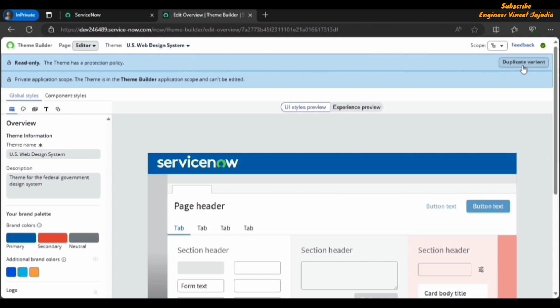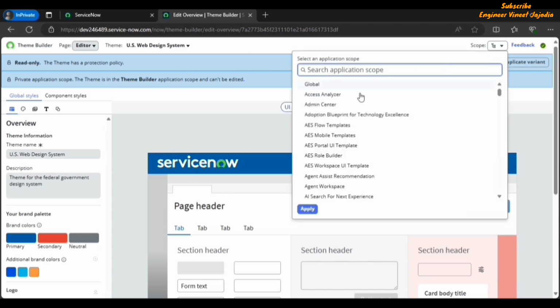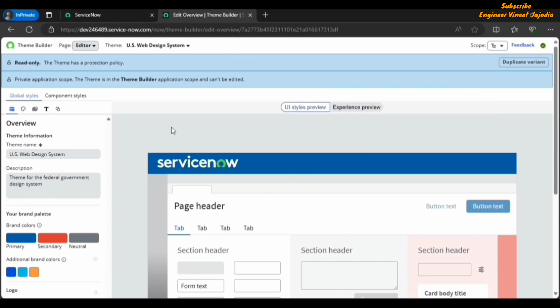Okay, from the right side you can see we can duplicate this theme if we want. Right now this theme is read only because we are in a global scope application, and this theme is in theme builder application. If you wanted to change the scope of the application, you can see in the header on the top right side, scope is written here. So if we select this, we can change the scope of the application from here. We are going to talk more about the components of the editor page during the demo.